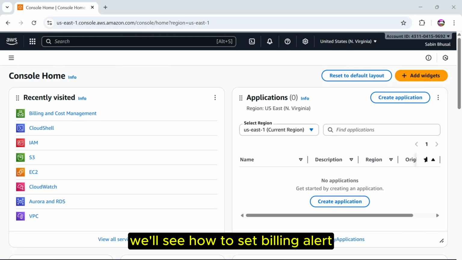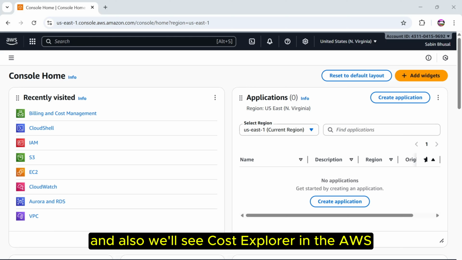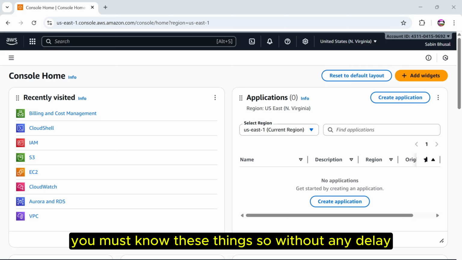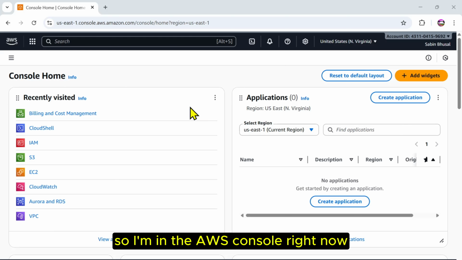Today in this video we'll see how to set billing alert, budget alert, and also we'll see cost explorer in the AWS. So if you are using AWS free trial, you must know these things. So without any delay, let's get it started. So I'm in the AWS console right now.